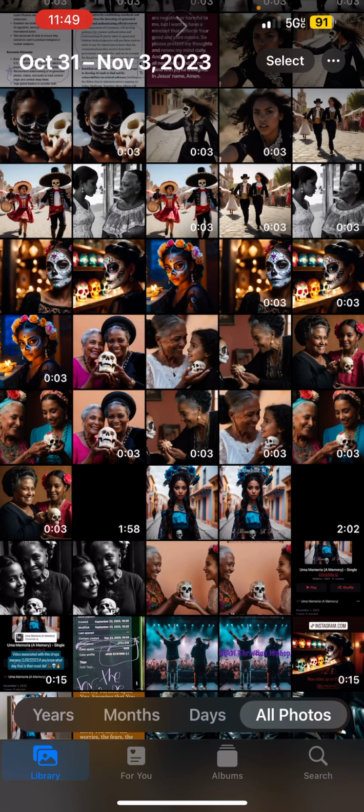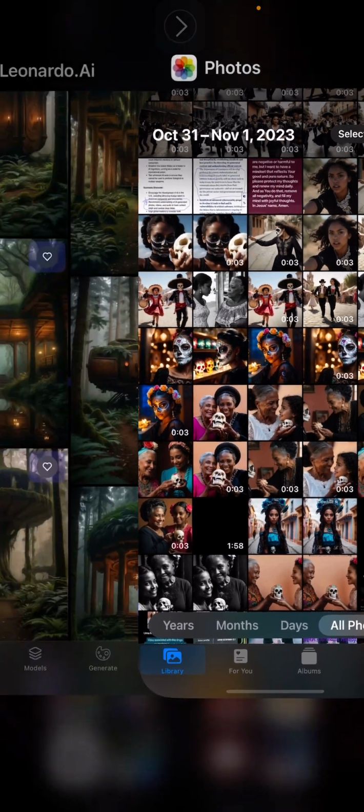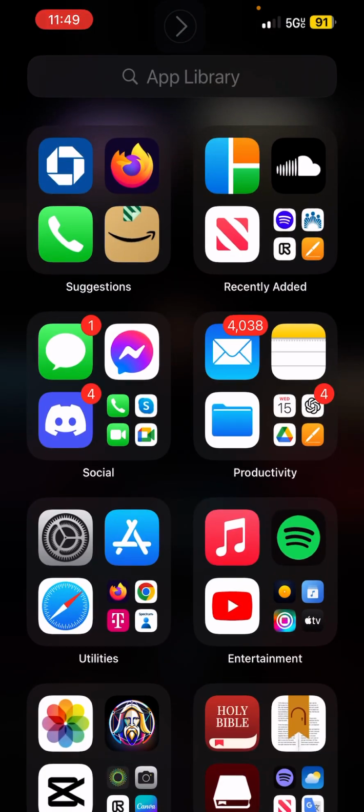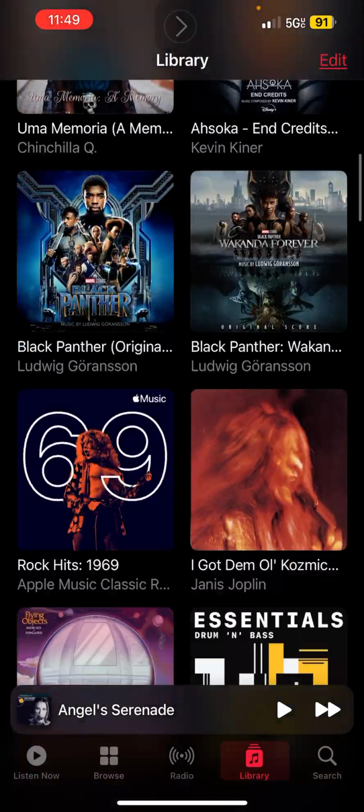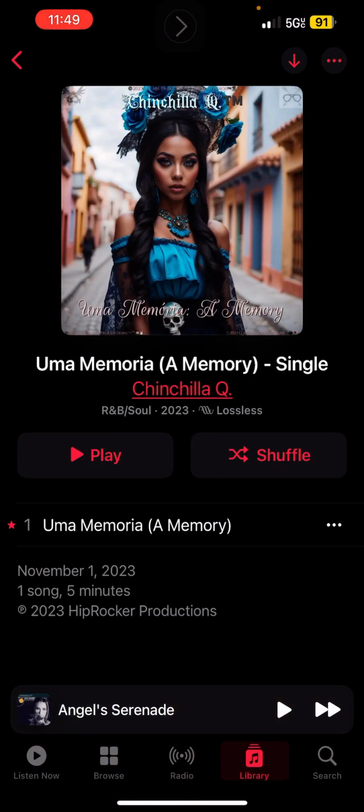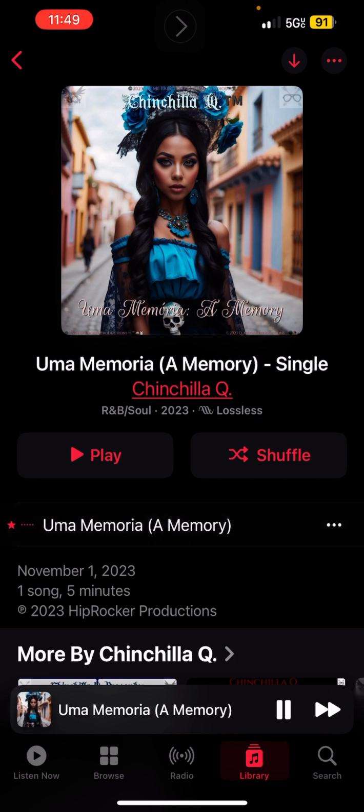Now it's edited off CapCut, so we go to the actual song and everything. It sounds totally different from what we had done.